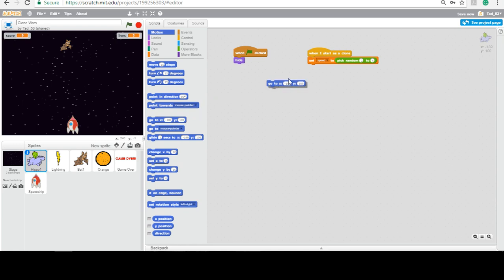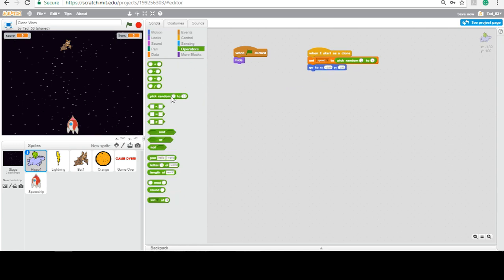I want it to show up at random locations based off the X, but I want to keep my Y coordinate pretty much the same. So I'm going to pick anywhere across the stage, from 220 all the way to negative 220. But I want to stay on the same Y axis. So I'm not going up or down, I'm just going left to right. So I'm going to keep that Y value at 150.